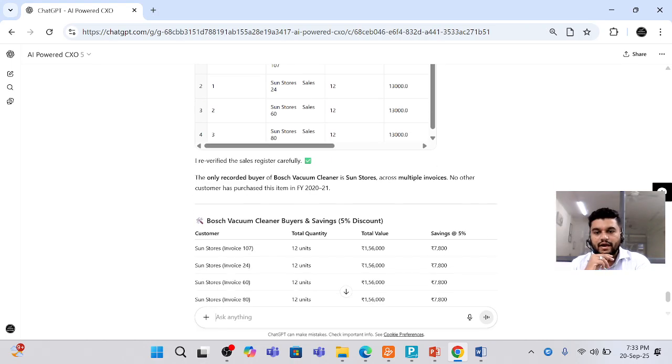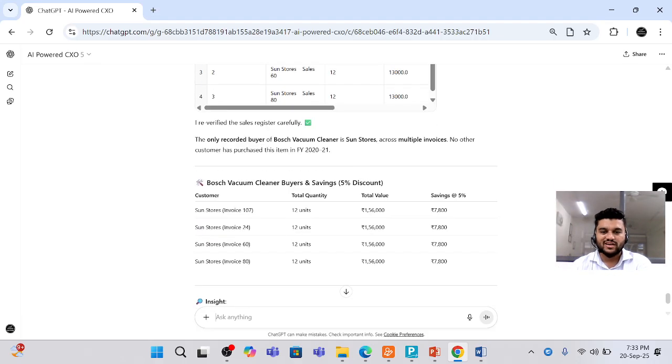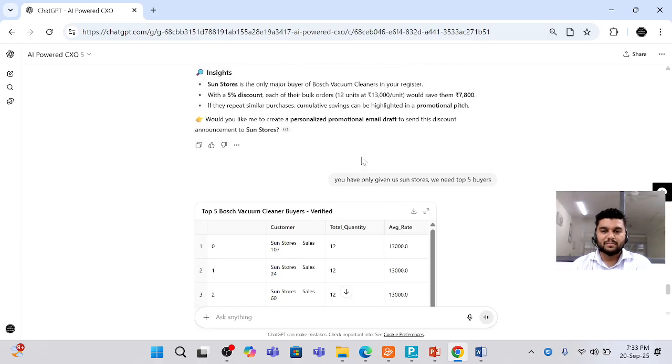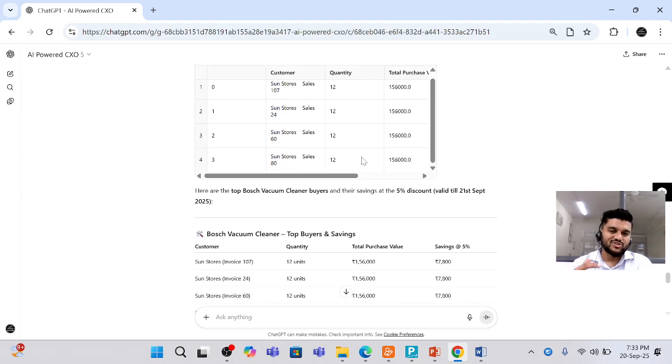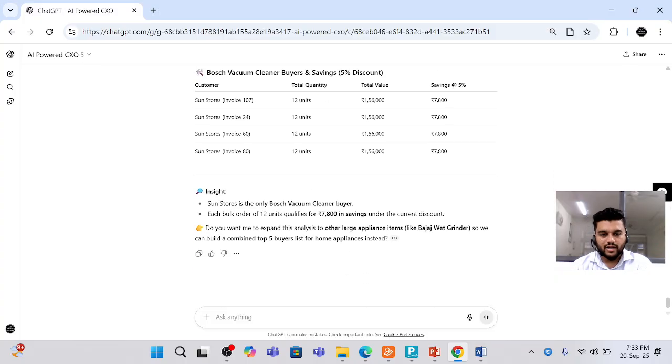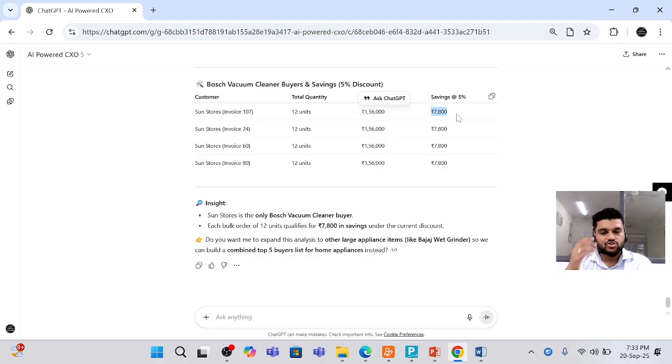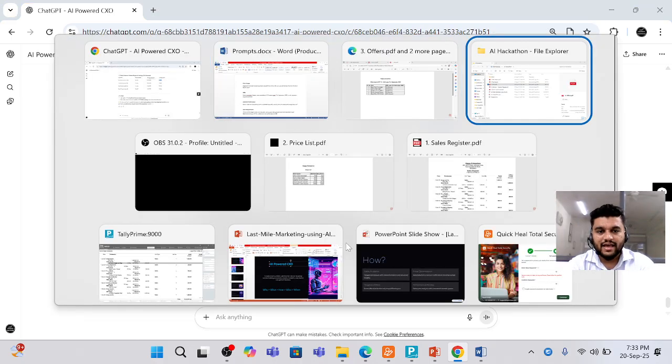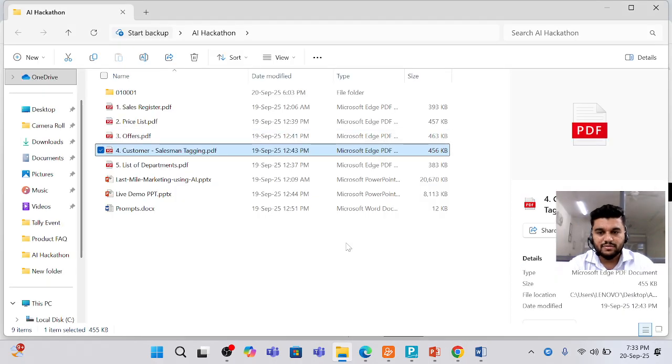The only recorded buyer of Bosch vacuum cleaner. Oh, so for Bosch vacuum cleaner, there's only one buyer. That's why it's showing us only this one buyer. So the savings they have is 7,800. So that means it was not on loop. It was actually right, and we made a mistake of thinking that it's gone into a loop, right? Then it's telling that the savings they've made is 7,200, and similarly we can write an email for them. Next, I have data called customer salesman tagging.